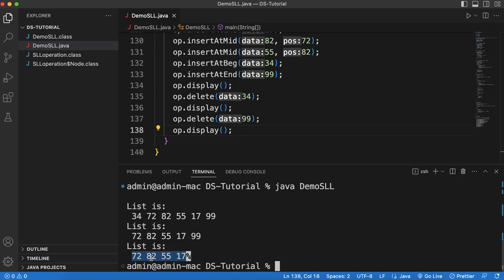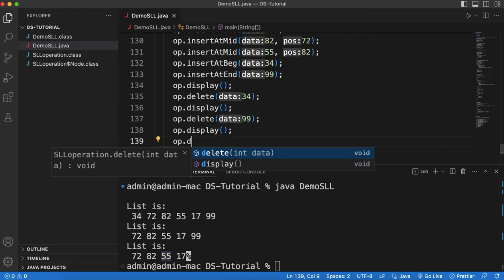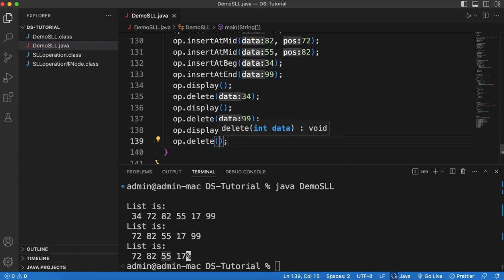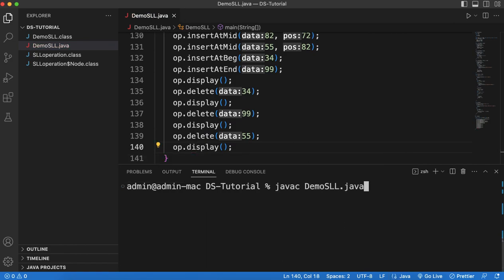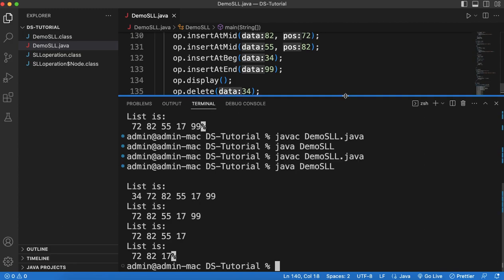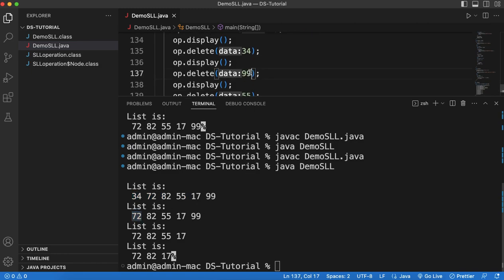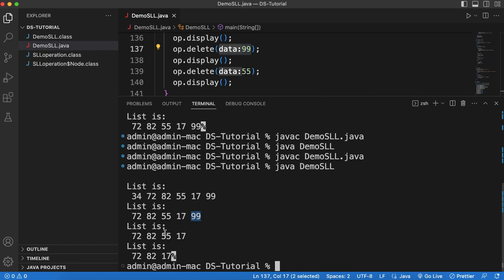So middle elements are 82 and 55. So here you will be writing op dot delete, the element which you want to delete, suppose 55, which is in the middle, and then you will be calling the display function. Let us compile it again and check it. So here we have implemented all the three cases of deletion. The list is this one, the original list, then we deleted 34 which is from the beginning, then we deleted 99 which is from the end, which is not appearing in the next list, then deleted 55 which is in the middle. So remaining elements are 72, 82 and 17.